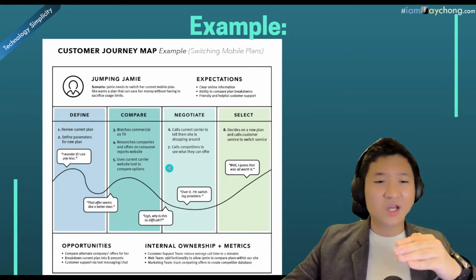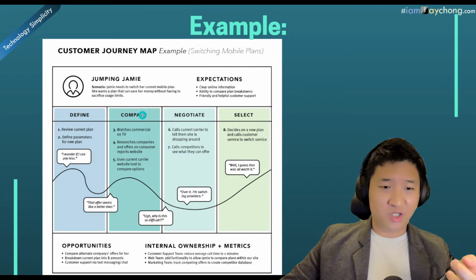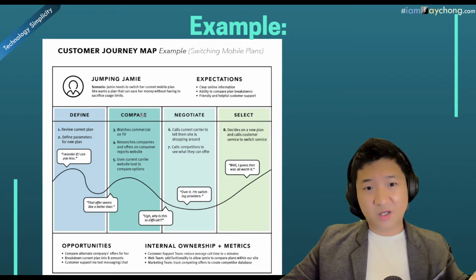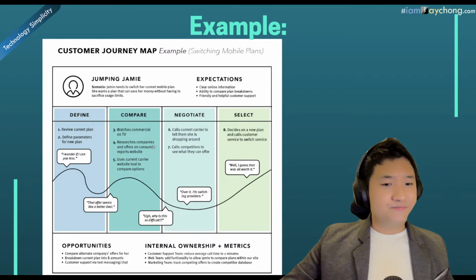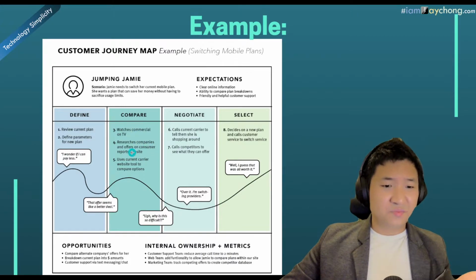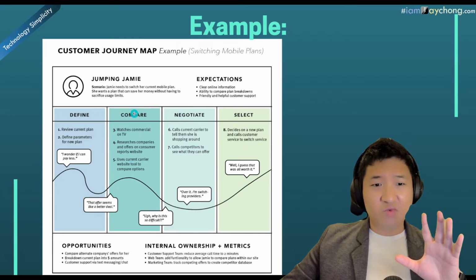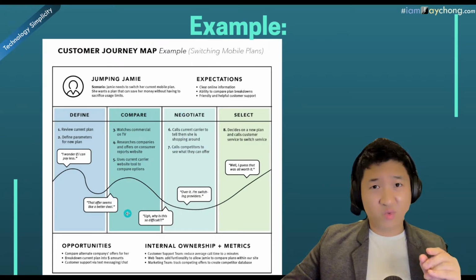Then phase two is I'm going to compare. I'm going to watch commercial TV. I'm going to do research by looking at a lot of websites. So they actually will compare and feel like which one is a better deal.